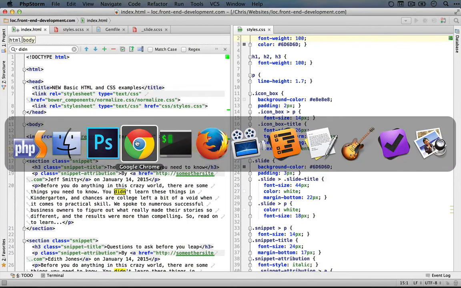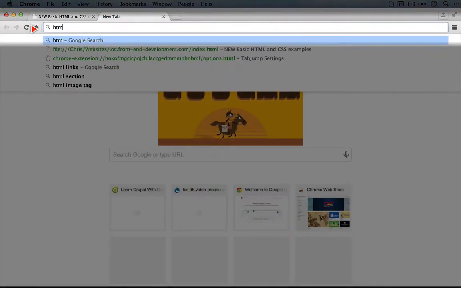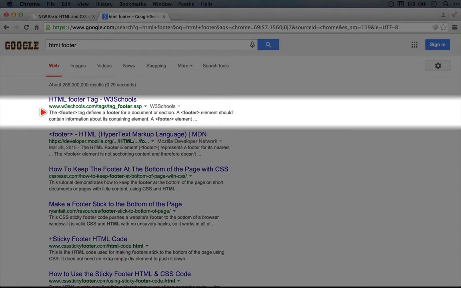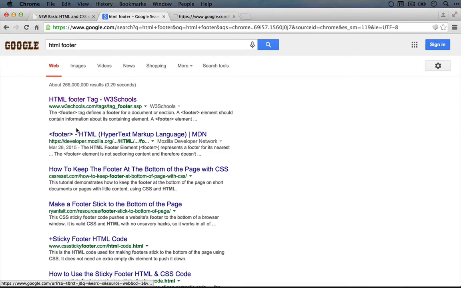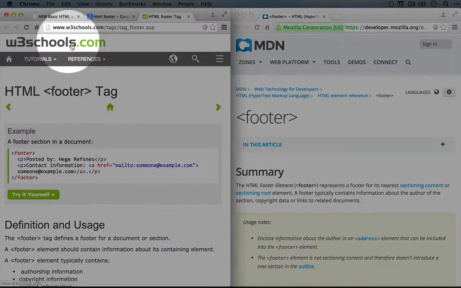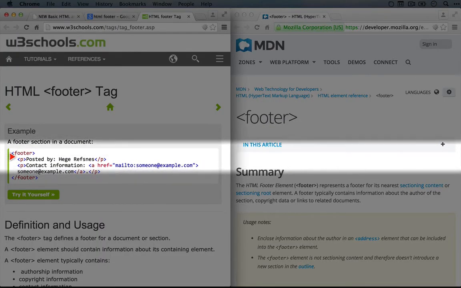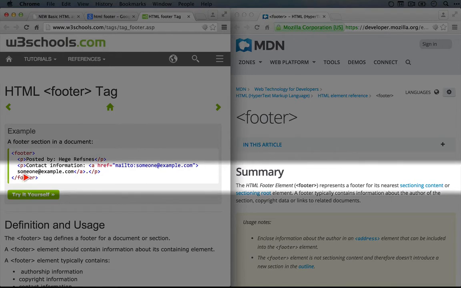And if we do a quick search in Google for HTML footer to see if there's a better tag, you'll see pretty quick that we have a footer tag specifically for this purpose. Let's look at the W3 Schools and the mozilla.org pages side by side. So on the W3 Schools side, here's a quick example. It's the footer tag with all of the content inside and then end footer.